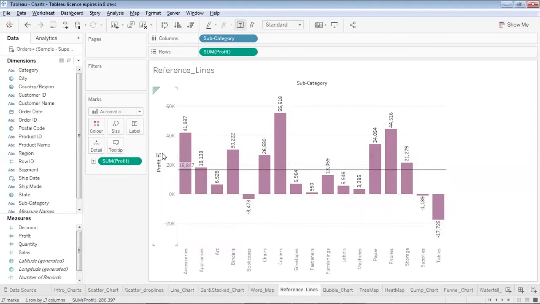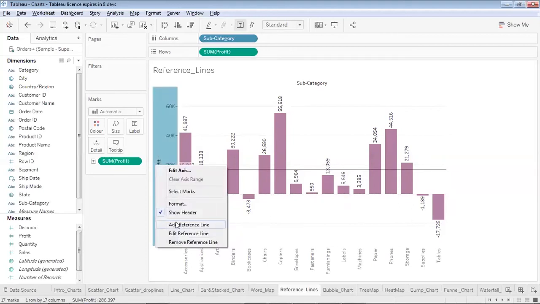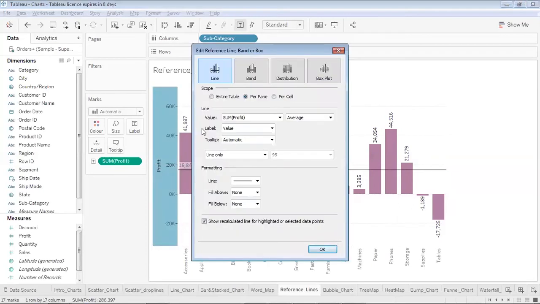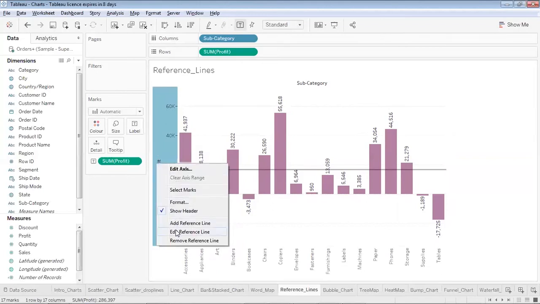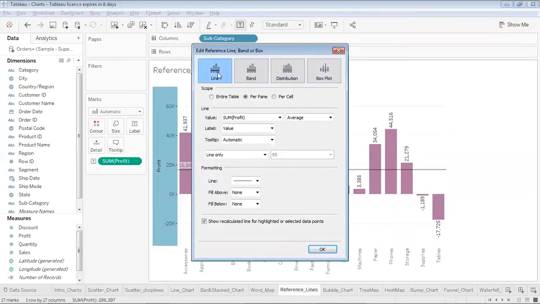So again, I'll right click over here, go to add reference. Now this reference line object gives us four options: to add a reference line, to add a reference band, to add a reference distribution, or to add a reference box plot. But it is all visible when we click on the reference line. So within the reference line option only, we get all four of these options. So we have seen reference line. Now let's go and see reference band.